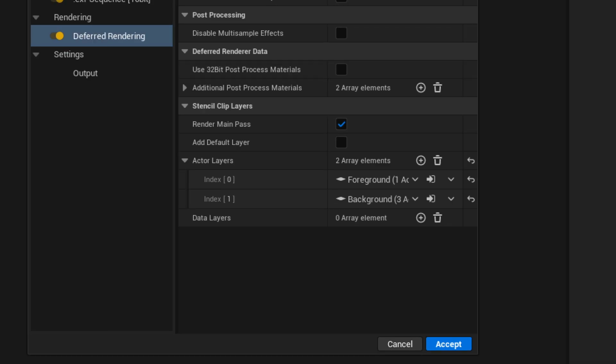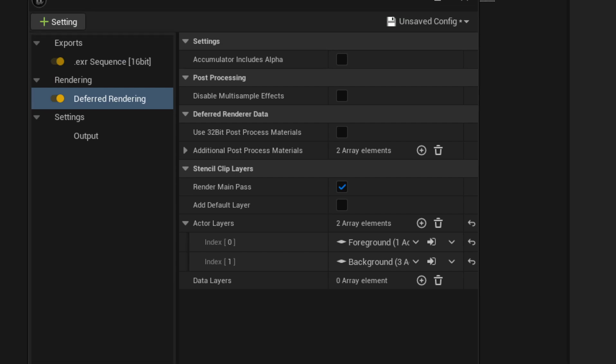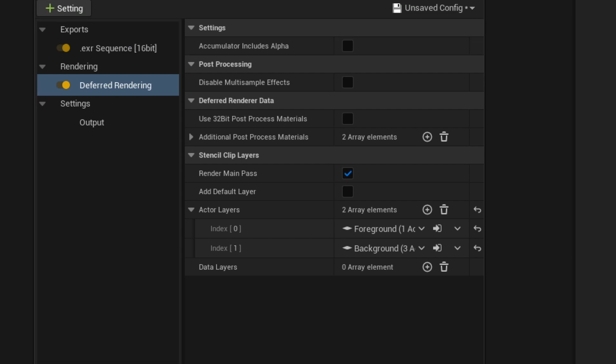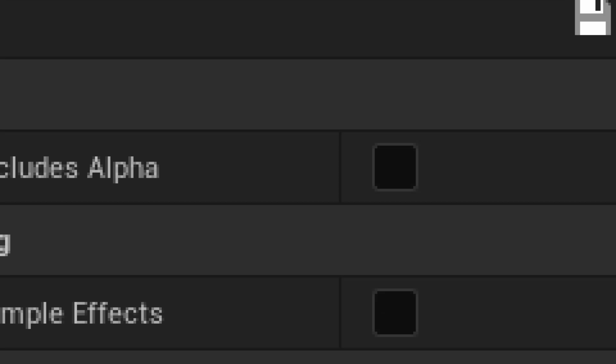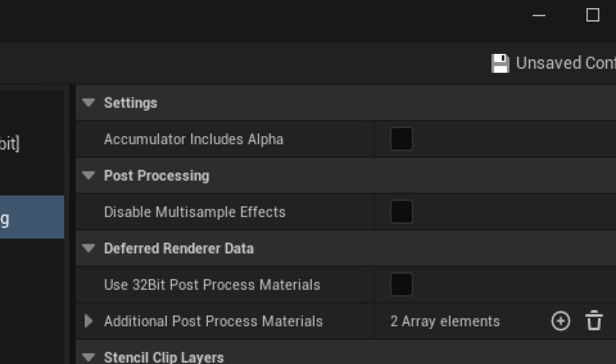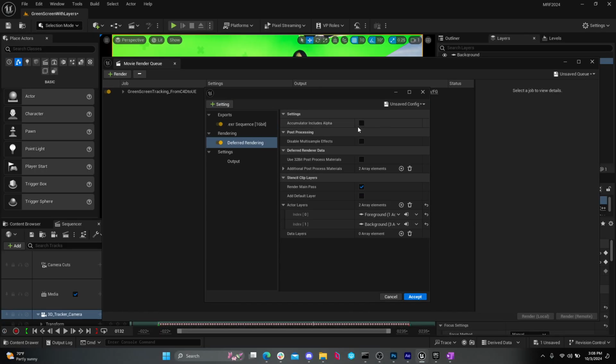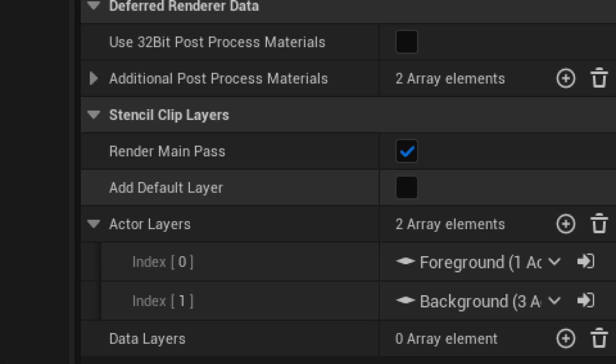Maybe you only have 1 here. Maybe you have 20 here. It's fine. Depends on how many you want to do. Other things that you need to click on. If you want to render out the alpha channel, which you probably should, you should check accumulator includes alpha. Otherwise, it will come on black. You may want it on black. Depends on how you're compositing.